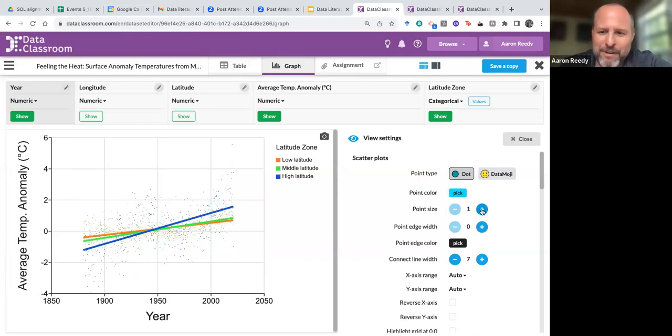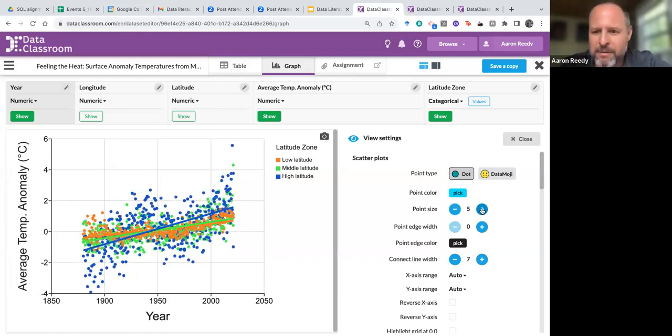You could make them very, very small and see them just as a field. But I think somewhere in between, maybe about like this, looks good to see the trends there.